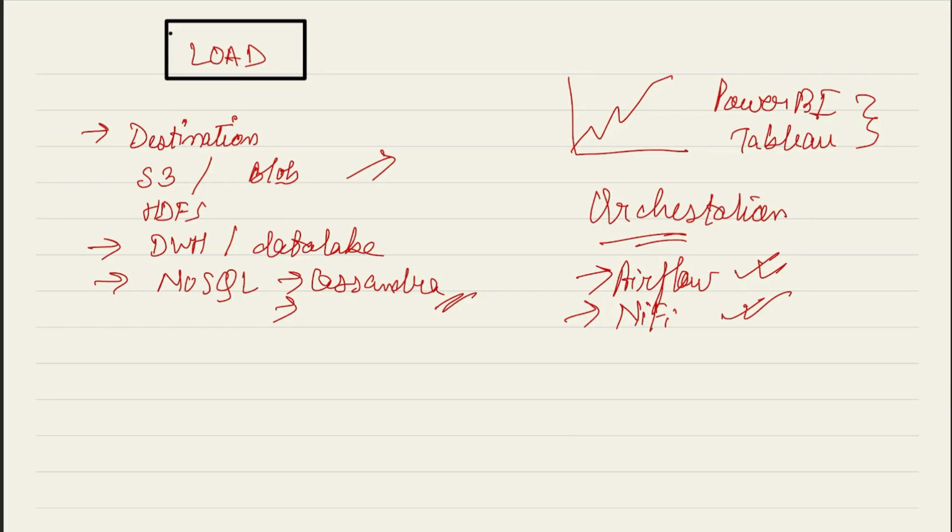So the scheduling of the pipeline, creating the dependencies, all things can be done using the orchestration. Let's say you have created your pipeline and you want to go ahead and schedule it only once in a week, right? Let's say on your weekend. So that can be done with the help of the orchestration tool.